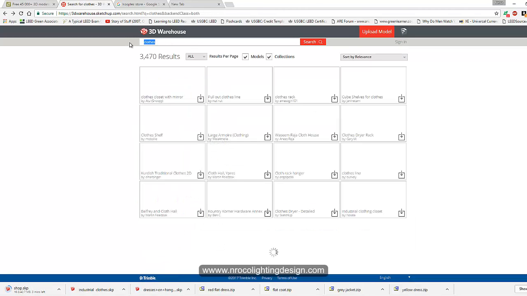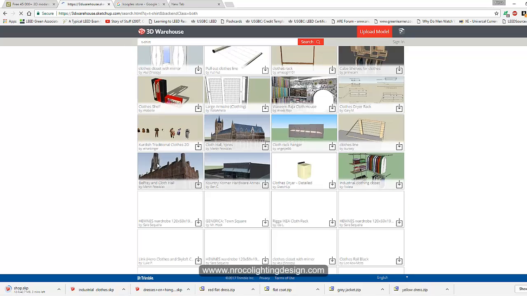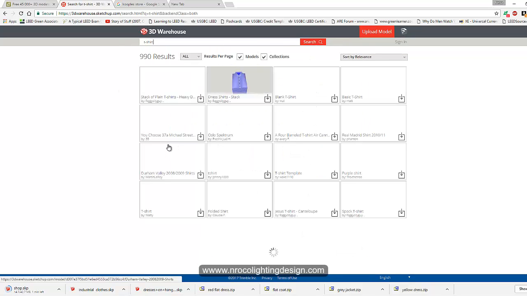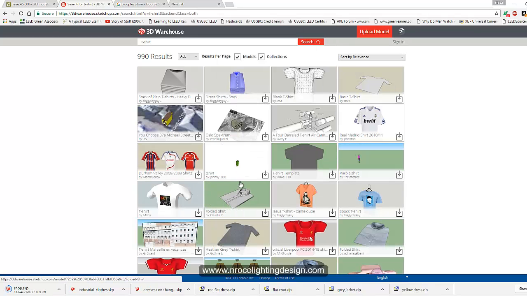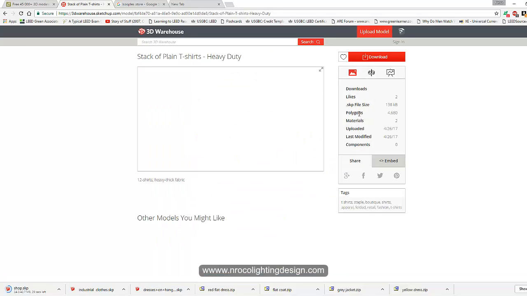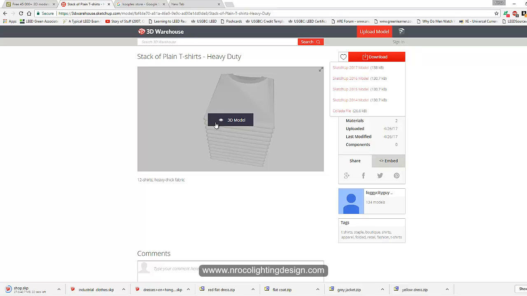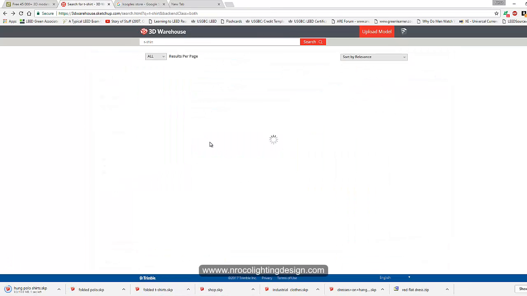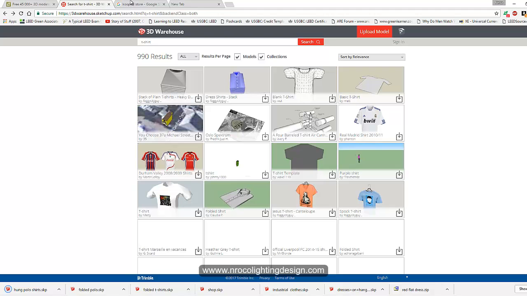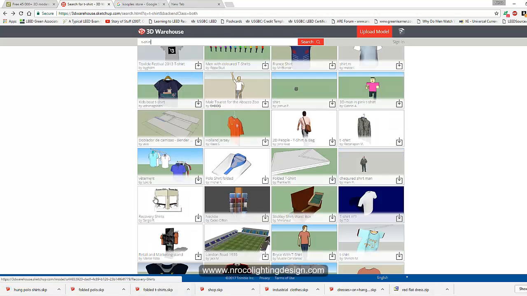Let's try saying t-shirt. So there's not many t-shirts here. Oh, I like this one. Yes, I think I can have these folded t-shirts. I like this. And what is the size? 138 KB, perfect. So let's download it. And let's label as folded t-shirts. And then after that we can just edit it, and later we will add if it's not enough.